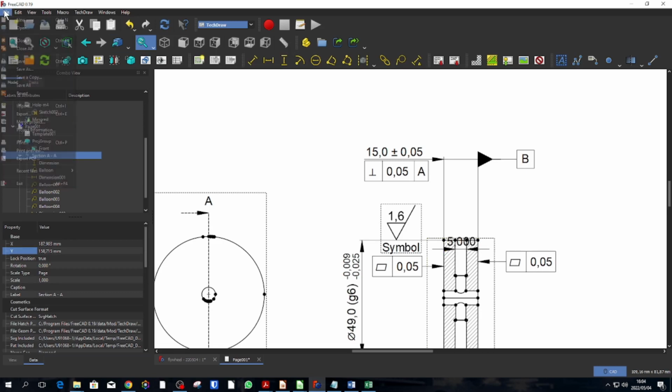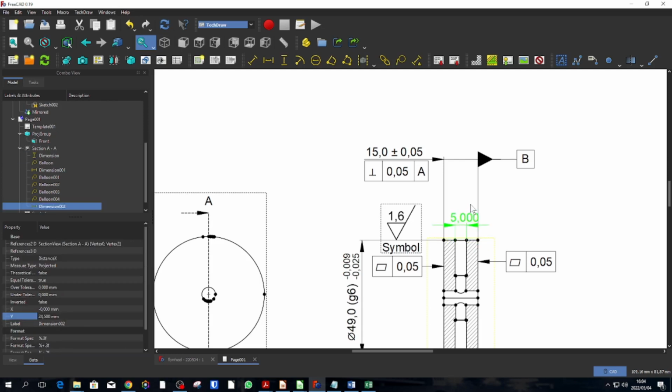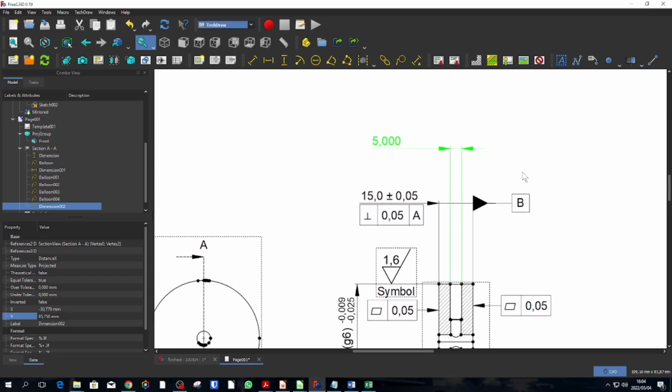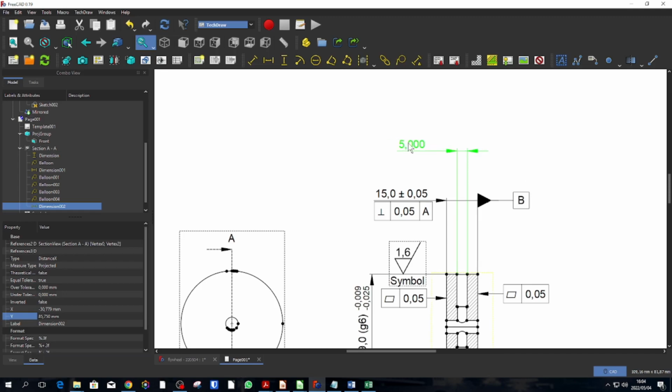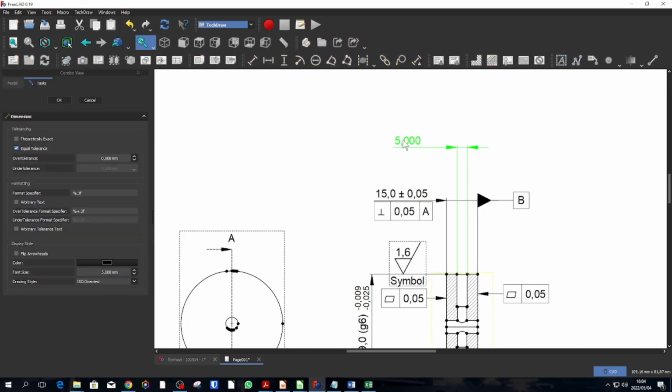Okay, I think it's also a good idea to save our file. Okay, we drag the dimension. Okay, and we're going to add it over here. Zoom out a little bit. Okay, so that's good. Then we double click the dimension. We are going to have it equally toleranced. The value is going to be plus minus comma 2.